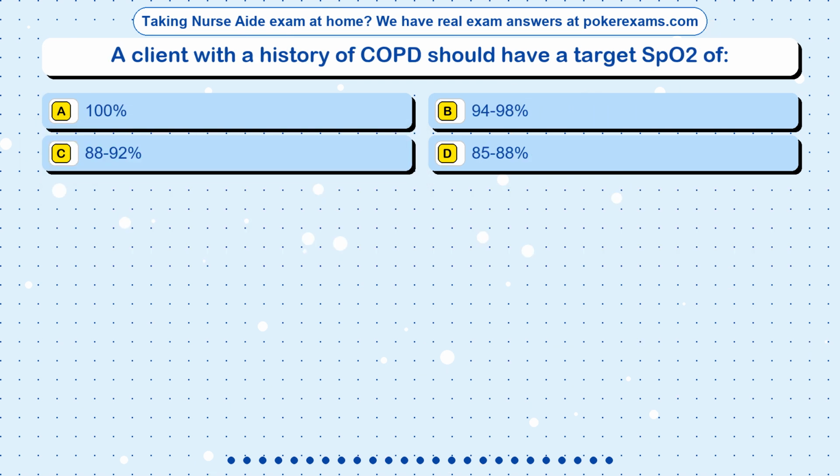Question 10. A client with a history of COPD should have a target SpO2 of: Option A, 100%. Option B, 94 to 98%. Option C, 88 to 92%. Option D, 85 to 88%.